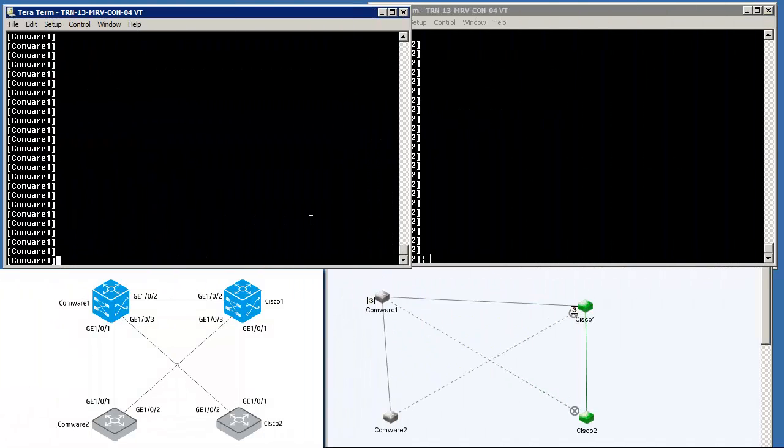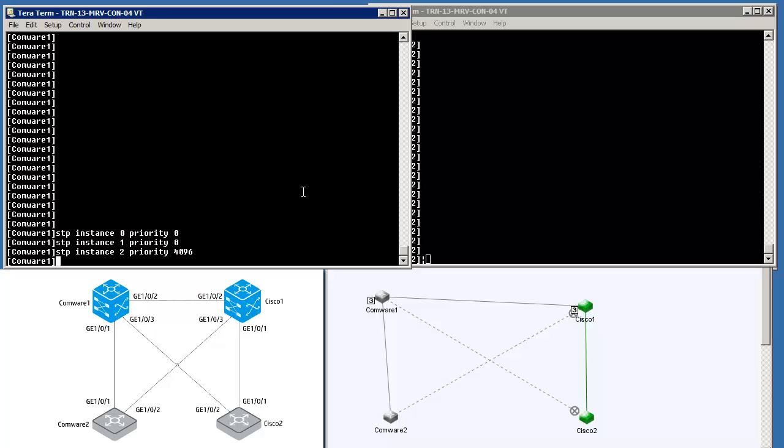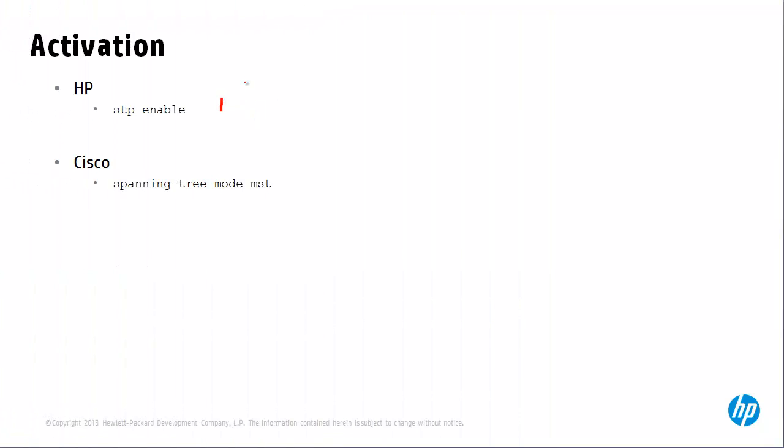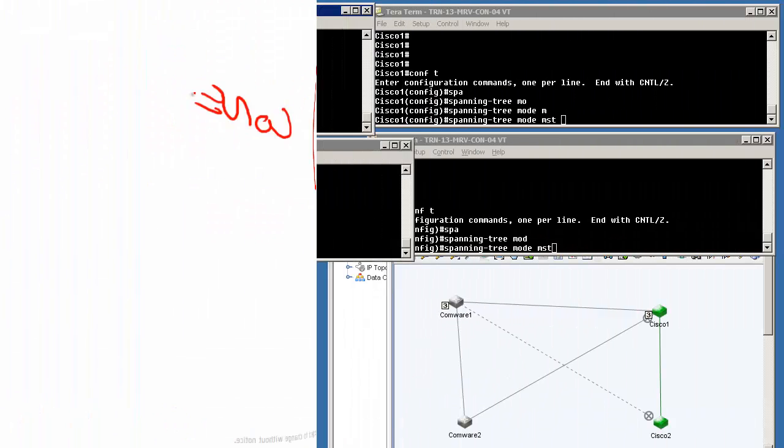To change the priority values of Comware 1, paste in the configuration. Comware 1 is going to be the root for instance 0 and instance 1, and the backup root for instance 2. The last step is to enable spanning tree on HP and configure the Cisco switches to use multiple spanning tree. We need to do this on the core devices first and then on the edge devices.